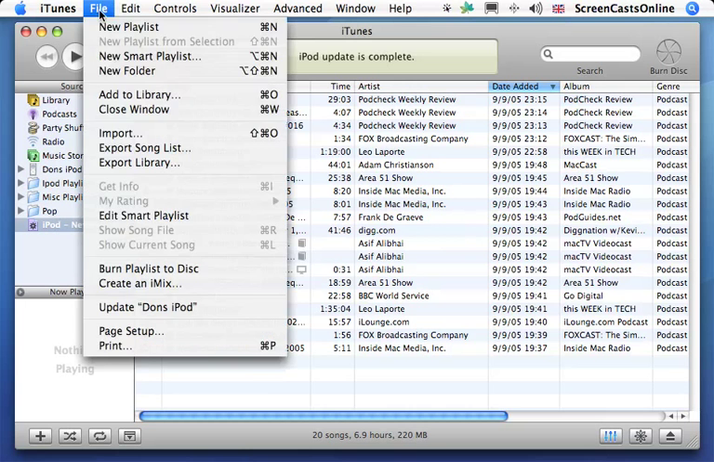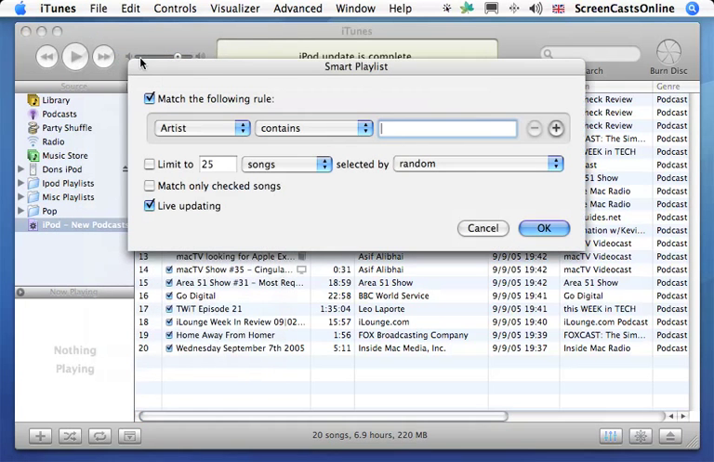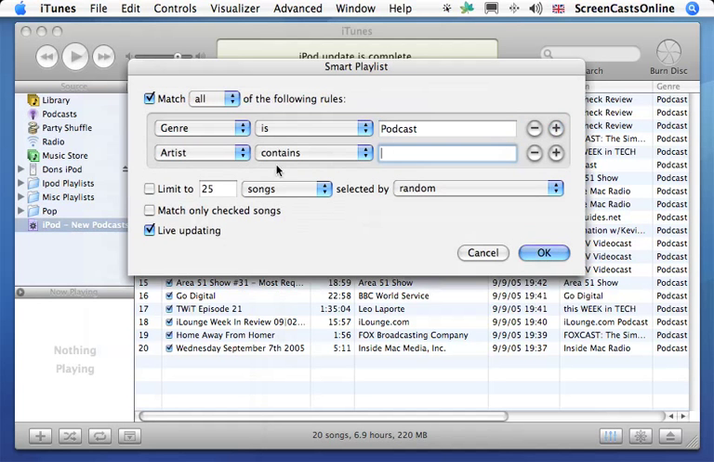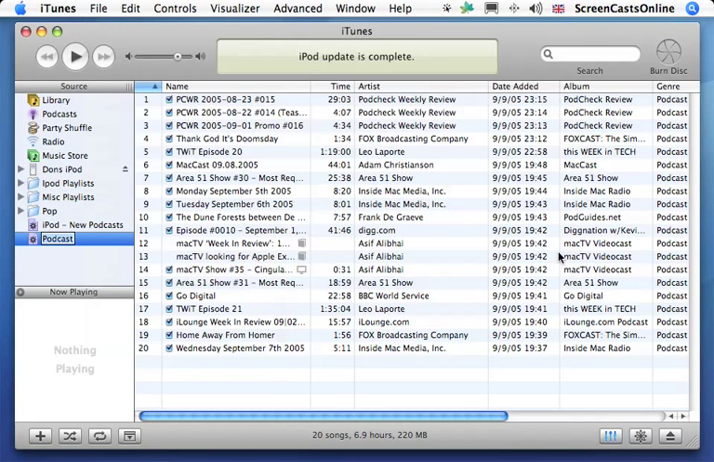Let's do another one. File, new smart playlist. And again, we want podcasts, so its genre is podcast. And in effect, this is exactly the same as the first one. I'm just going to sort it differently. And play count is 0. We say OK, and we'll call that iPod small to large.